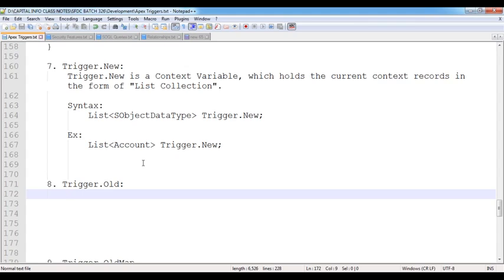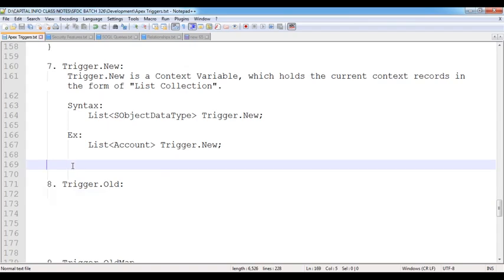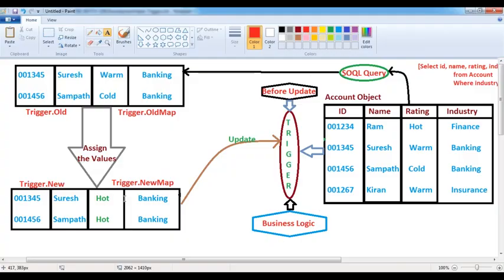Why? ID is not available. It's a common question in every interview. Can we use trigger.new map in the before insert event or not? In before insert event, we can't use trigger.new map because records are not having ID, so we can't store them inside that map collection. So the context variables will be available only in some events. Now let's see those events. Before that, let me give the note for this one. Understood this concept now? Trigger.old and trigger.new.